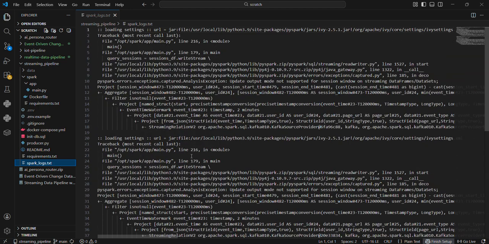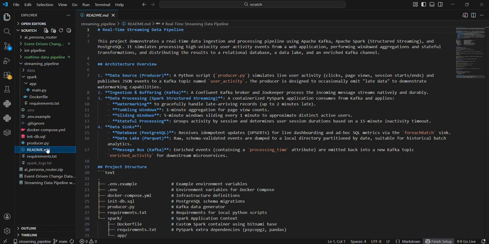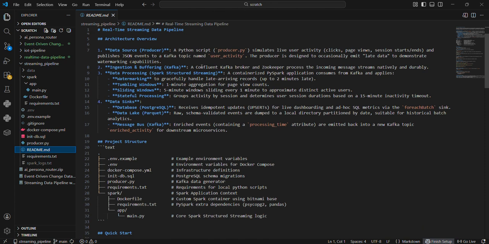So overall, this project demonstrates how a complete real-time data pipeline can be built using Kafka for streaming, Spark for processing, and a database for storing the results. This is my README file for this real-time streaming data pipeline project.